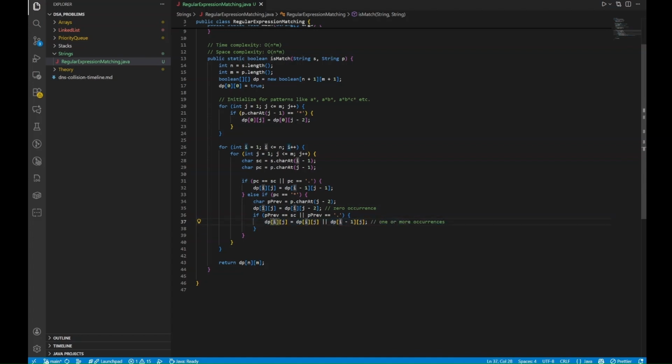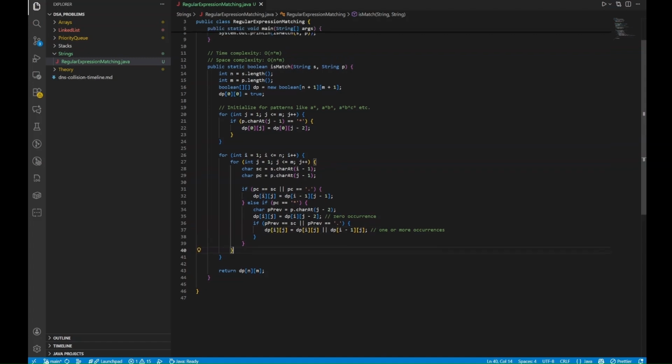Similarly we'll iterate over the loop and this function will get completed, and finally we return the last element in the last row and the last column.